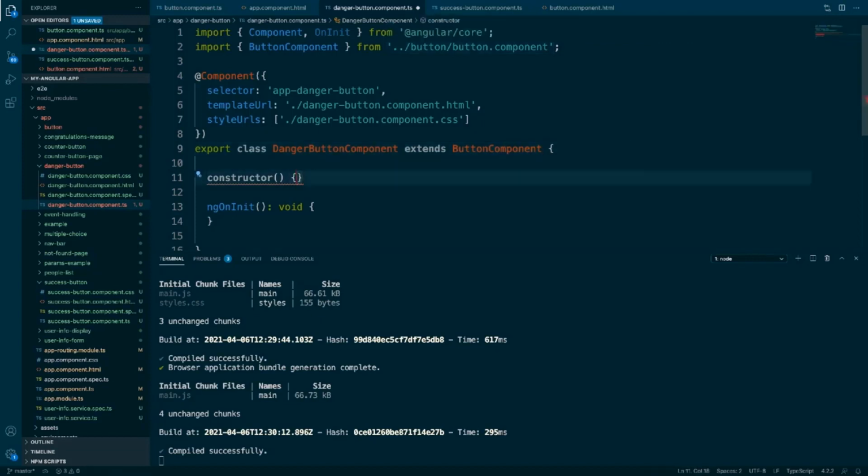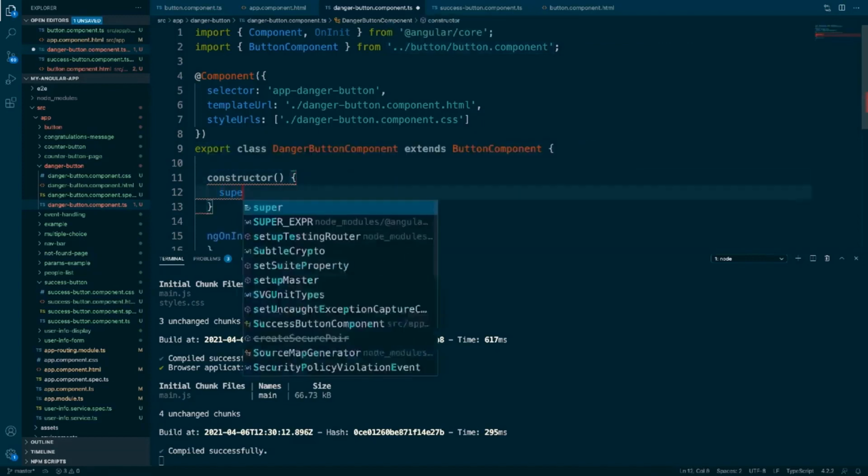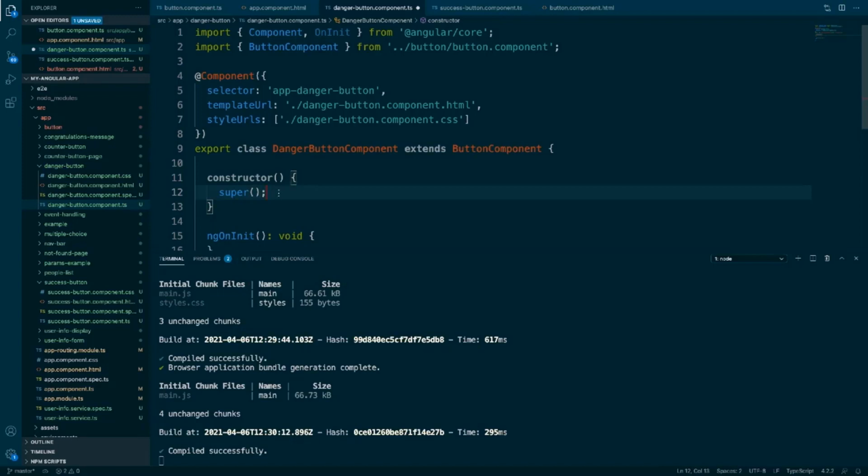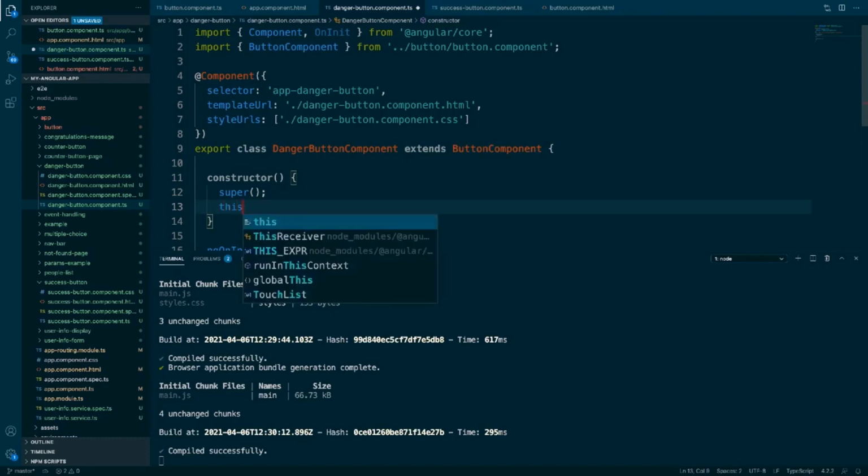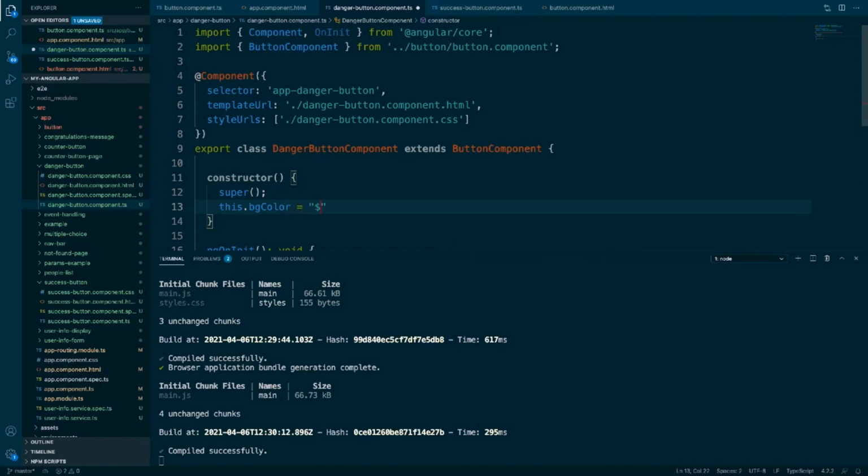And then inside the constructor, first of all, we have to call super, just because we need to initialize the super class, the button component in this case. That's just something you have to do when you extend classes in TypeScript. And then underneath that, all we would do is say this.bgcolor equals, and then we could pass in the bright red color for our danger button.